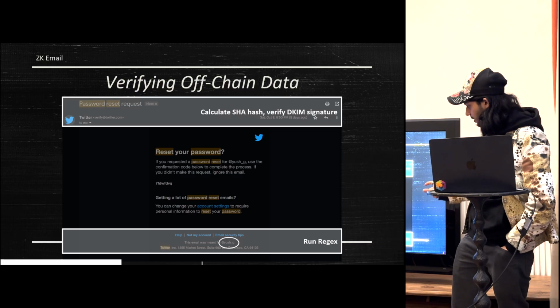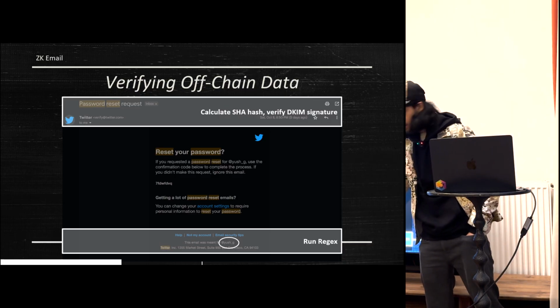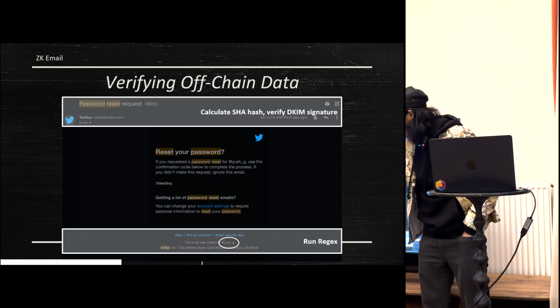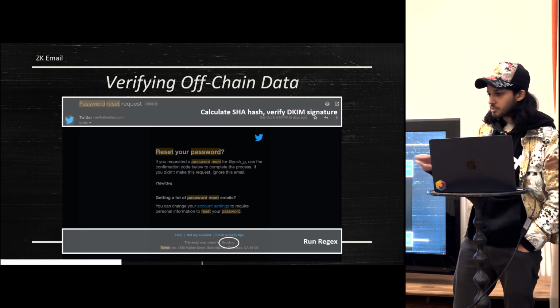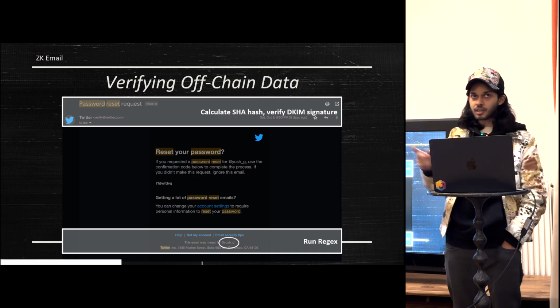Then we have a ZK regex circuit that allows you to run regex on this information and extract out some string. In this case, what we're going to be looking for is some string of characters longer than the max Twitter username, so it can't be injected. And then subsequently, you can mask specific parts and make them public or private.